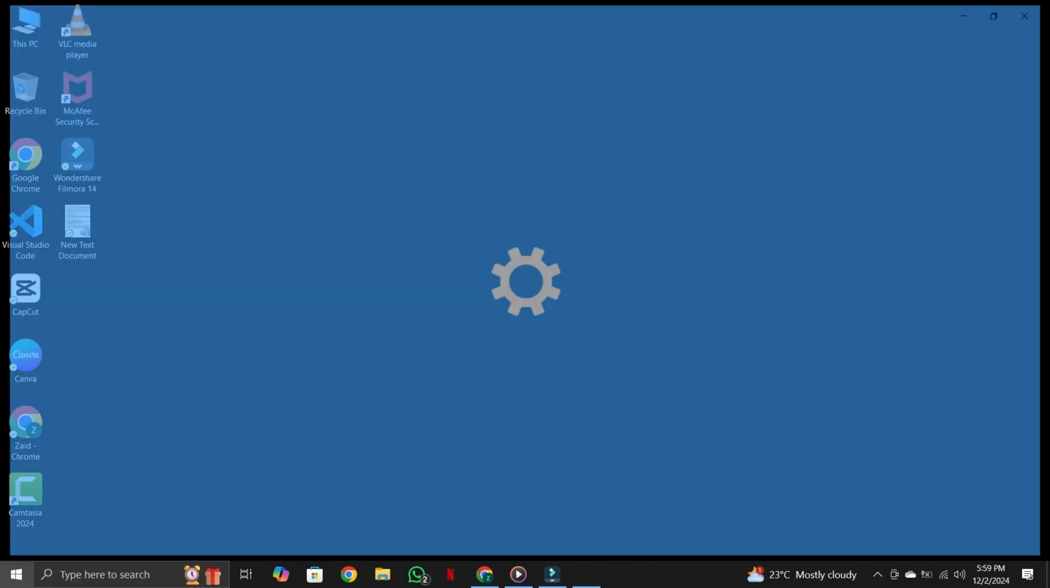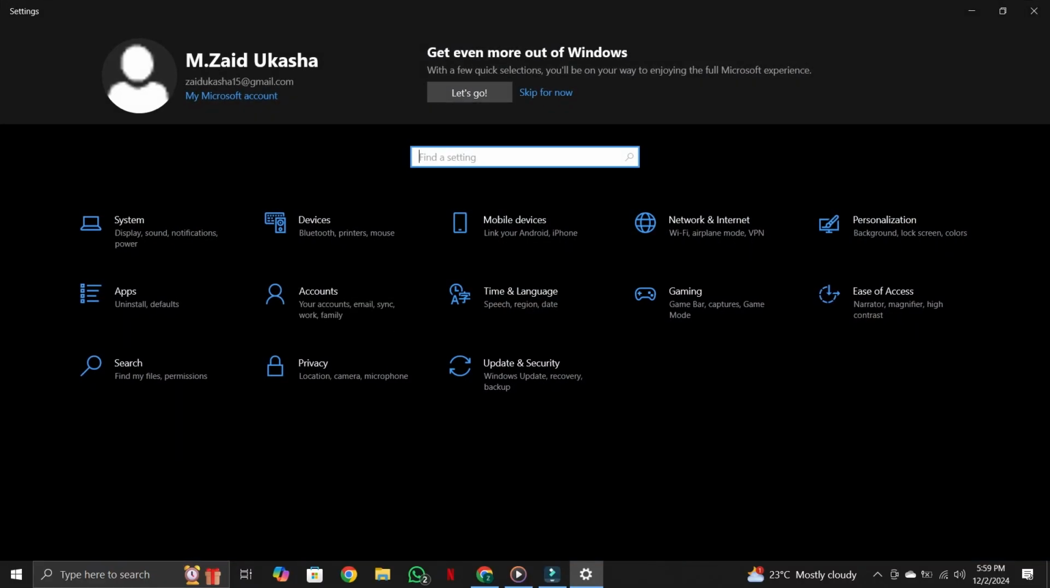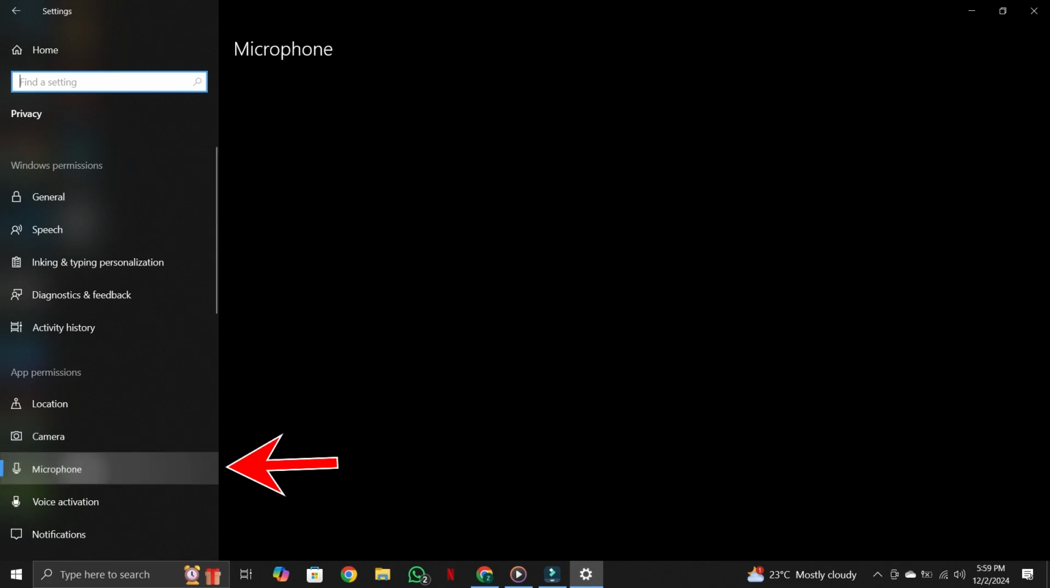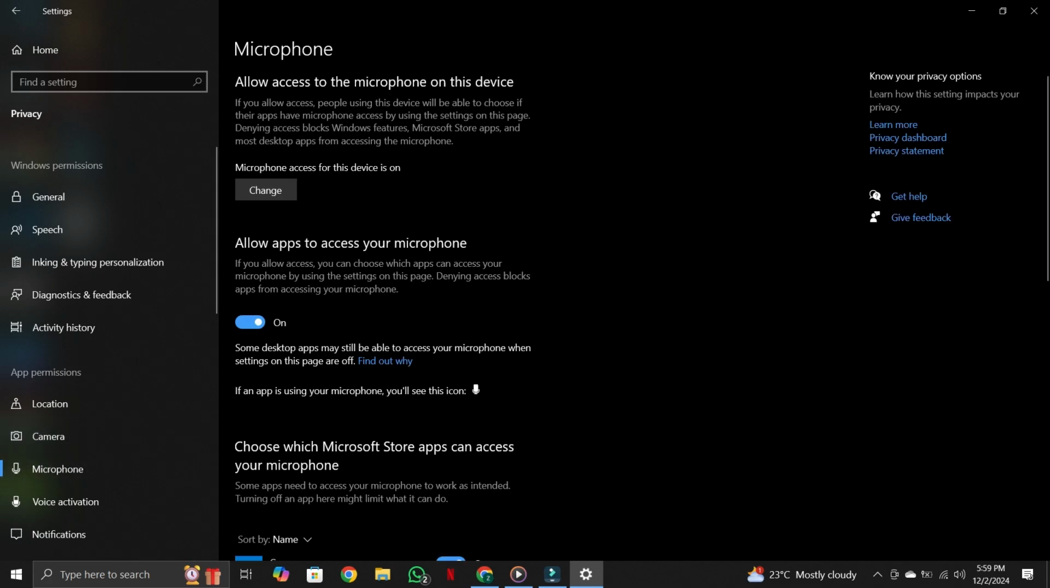Now click on the gear-shaped icon to open the Settings panel. Once the Settings panel opens up, scroll down and click on Privacy. Now, look at the left-hand menu and click on the microphone option. Here, you'll see a setting that says Allow apps to access your microphone. Make sure this option is turned on. If it's turned off, click it to turn it on.